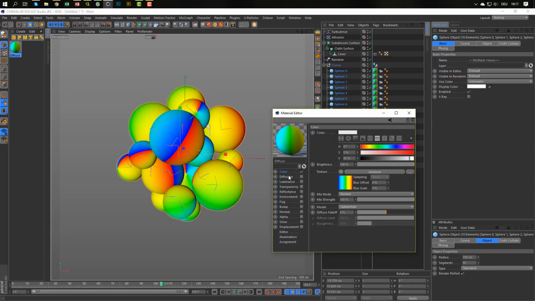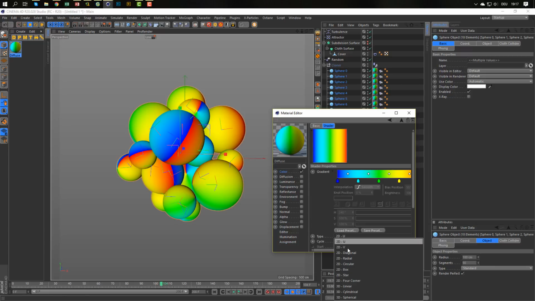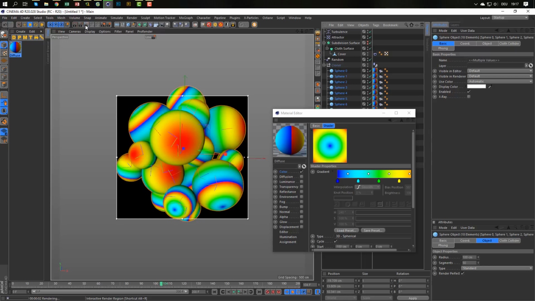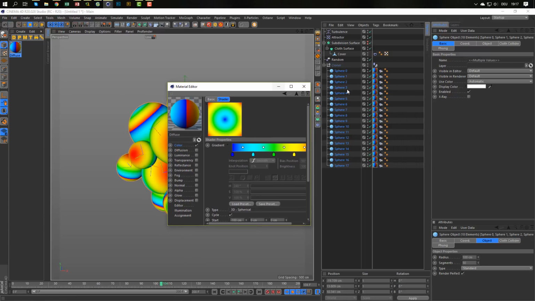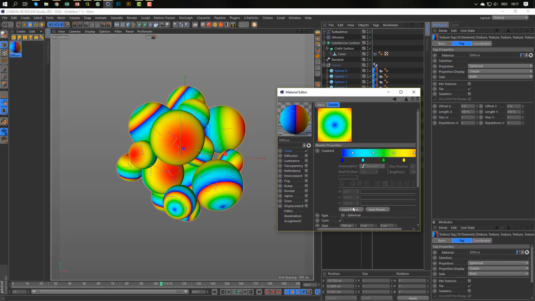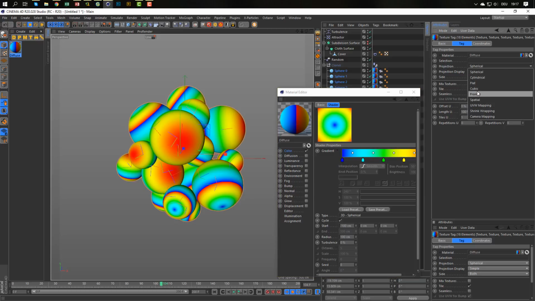So let's go to the gradient and try 3D spherical. Get something like this. Let's see how this looks when we render it. Same. So let's go to the texture tag and bring them to this. They are on spherical, okay. Let's see. From spherical to UV, that makes no difference normally here. Okay, stay with spherical.